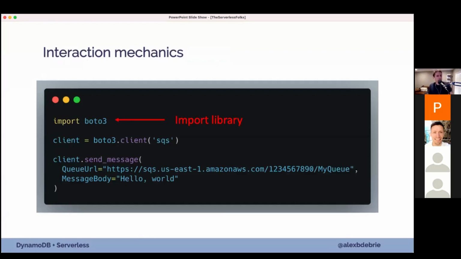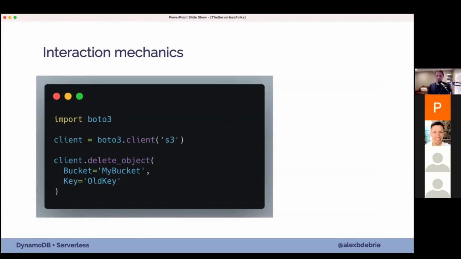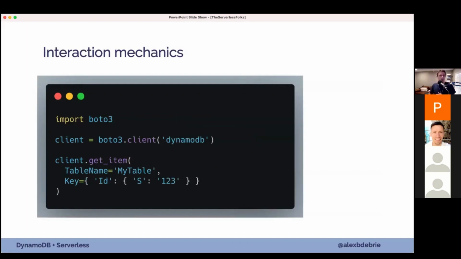What you're going to do is import the library, the AWS client library. In Python, it's Boto3, so you'll import that. You'll create a client for the particular service that you're using, something like SQS, and then you're going to call the method on that client, right? So now let's look at S3, a different service, but also within the AWS ecosystem. Very similar pattern. You import that library, create your client, call your method. Very straightforward. If you're using DynamoDB, it's going to be that same pattern, right? Here's what it looks like: import library, create client, call method.